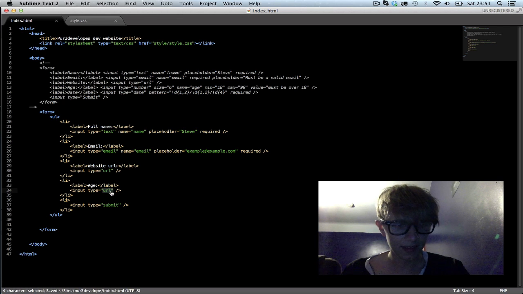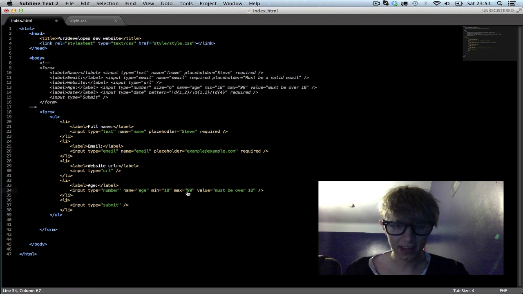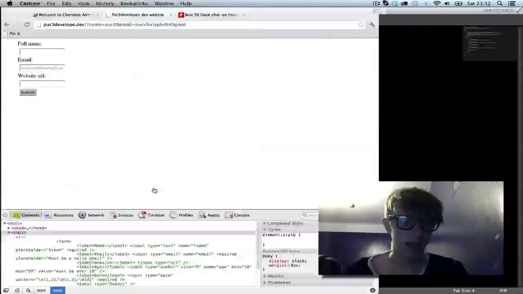In this case, the type is going to be number, and the field is age. It's going to be a must-be-over rule, for over 18s. So the minimum is 18 and the maximum is 99, and then the message "value must be over 18" will be displayed if the number is not between these two.